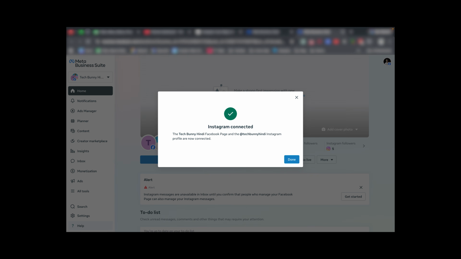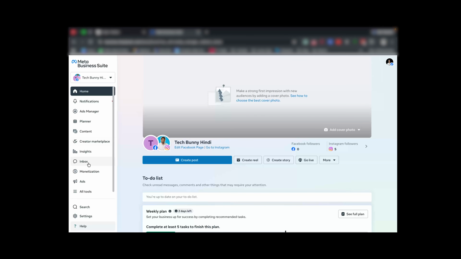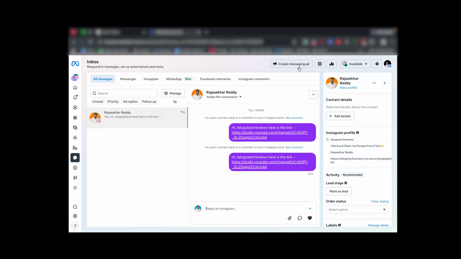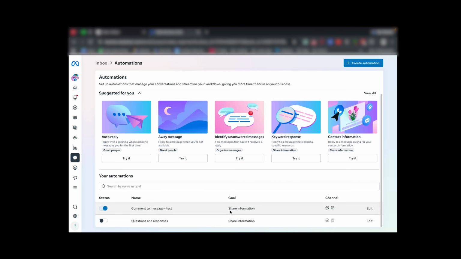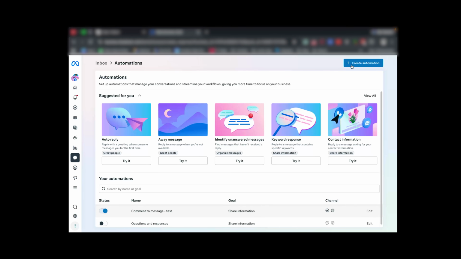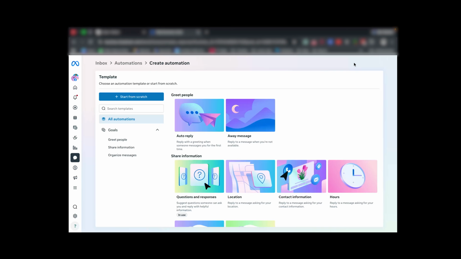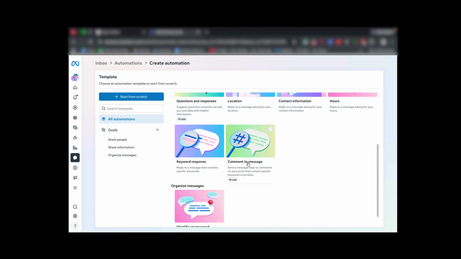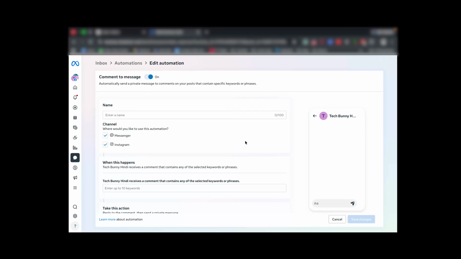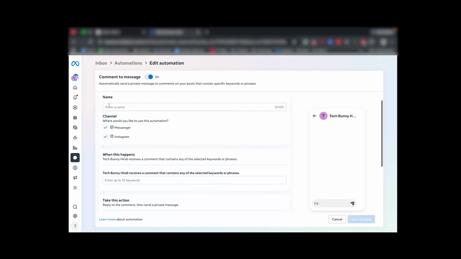Next, this window will be shown. First, you will see this pop-up to manage messages. Click on get started, then confirm it. Now to create the automation, click on the inbox from the left side. Then on the top right corner, click on automations. Now click on create automation, then scroll down and select comment to message. If you have done everything correctly, you will see both your Instagram and Messenger channels here.